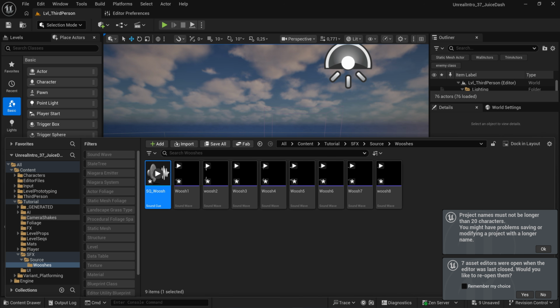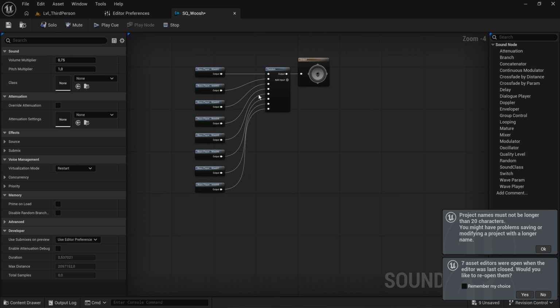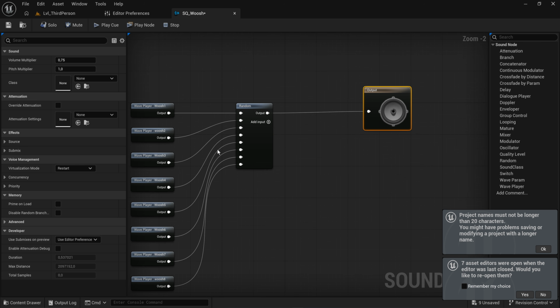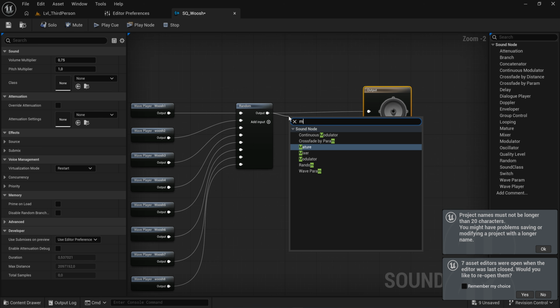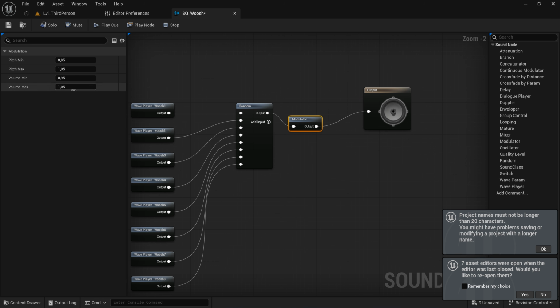Wonderful thing about doing that, by the way, selecting a bunch of things and making them into a single sound cue, is that it automatically just puts in a randomizer for us. Fantastic. That's exactly what we want it to do. Add in a modulator, which is going to keep the default 5% margin to either side in both volume and pitch. And we have a whole bunch of whooshing sounds that we can use for our dash.